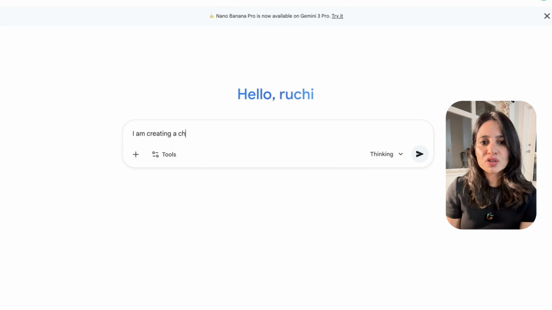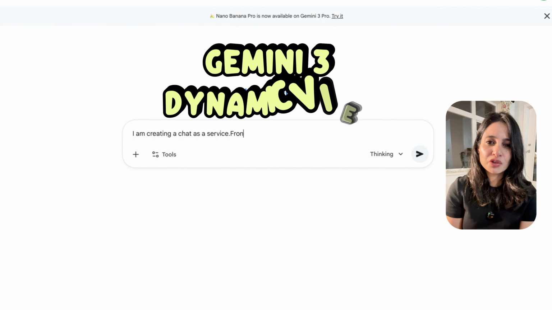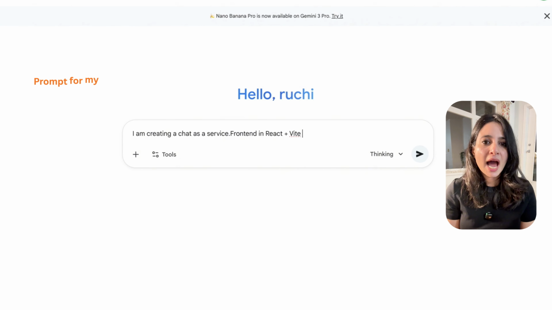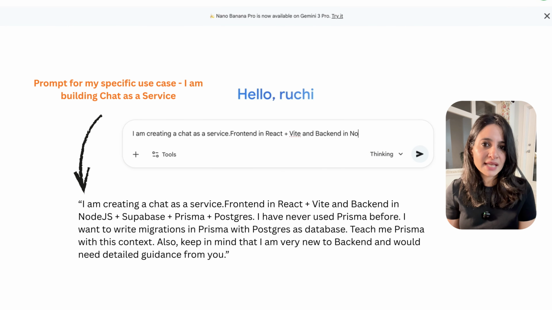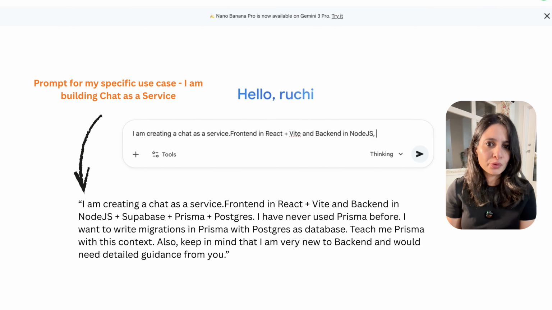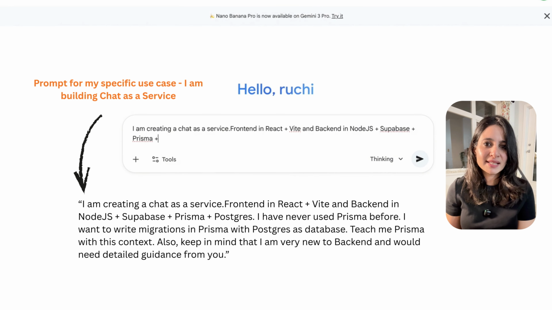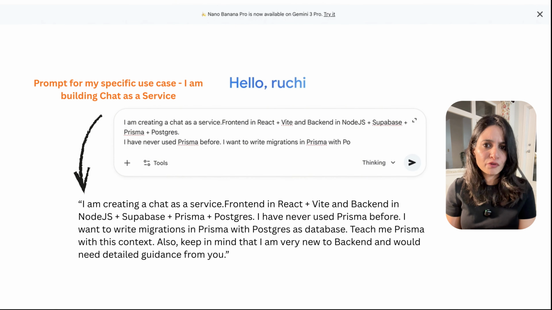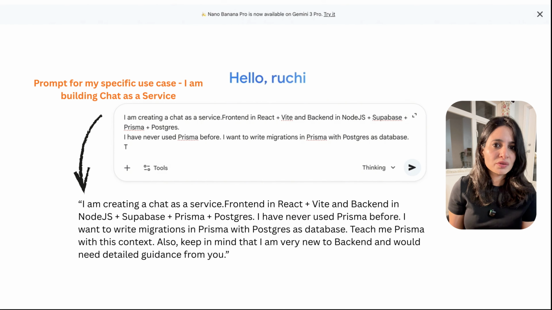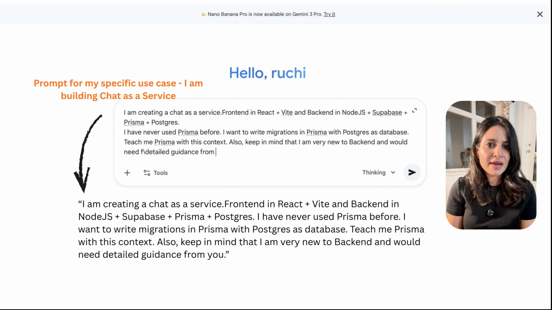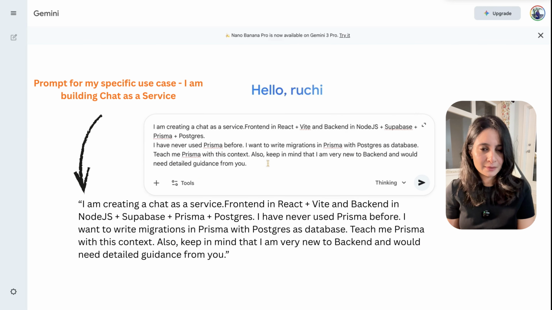So this is the first draft of my prompt to generate a Prisma tutorial in Gemini 3 Dynamic View. I am creating a chat as a service application with the front end in React plus Vite and backend in Node.js, Supabase, Prisma, and PostgreSQL. I have never used Prisma before and I want to learn how to write migrations with PostgreSQL as my database. I need detailed guidance since I am very new to backend development.